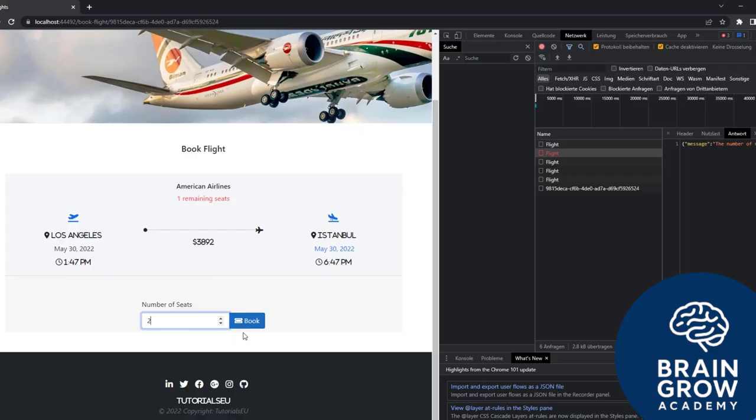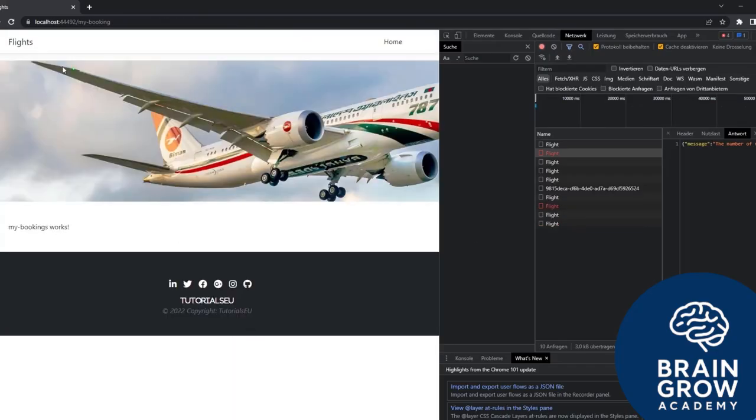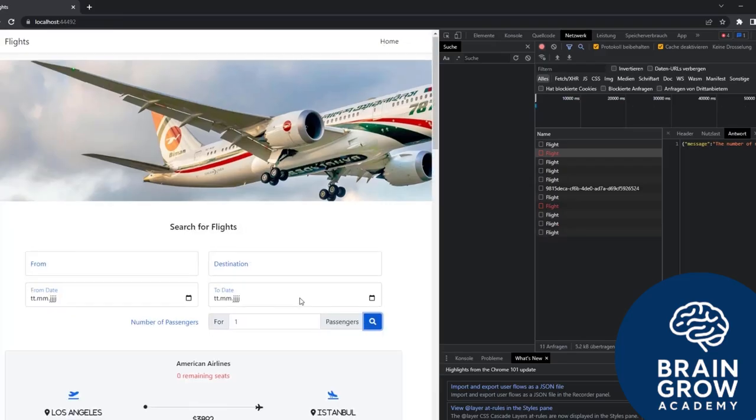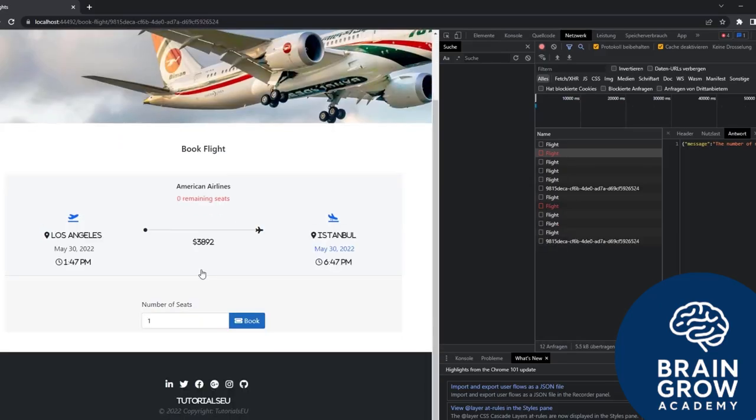Book again. Let's try again 2. It's not working. Let's try to do 1 again. Book. It's working fine. Let's switch to home, search again. 0 remaining seats. Let me try to book 1. I cannot. I get an error. The number of requested seats is exceeding. So you can see that this is now working fine.